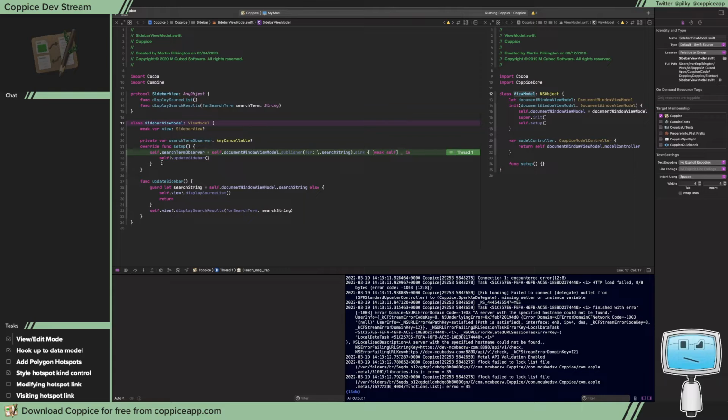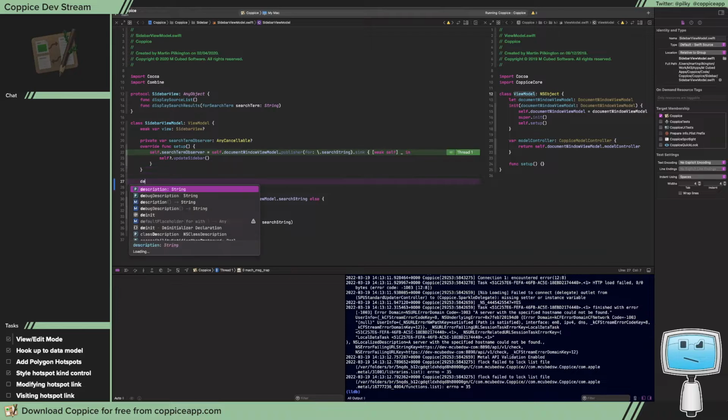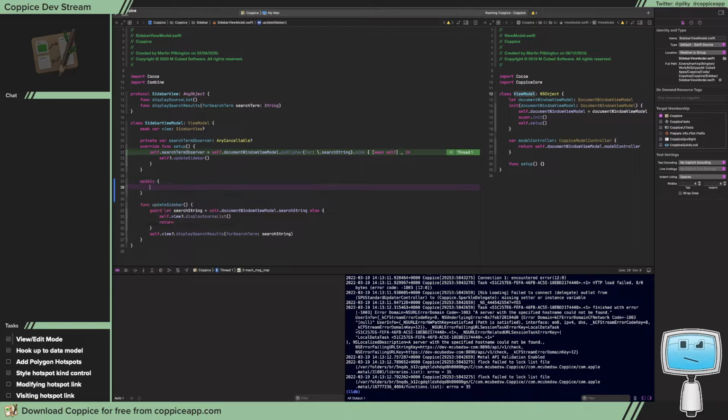Sidebar view model. That sticks. So, in the init, what we probably want to do is self.search cancel. This seems to be a problem that I've encountered before, where we're actually ending up with KVO based observations that need cancelling, otherwise they can hang around a bit longer than you would expect.